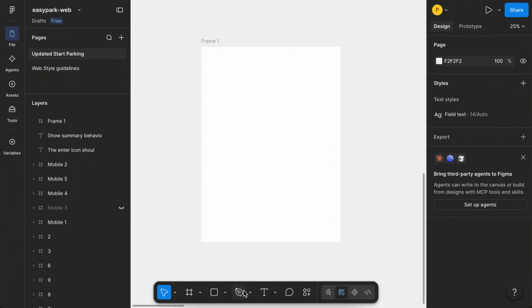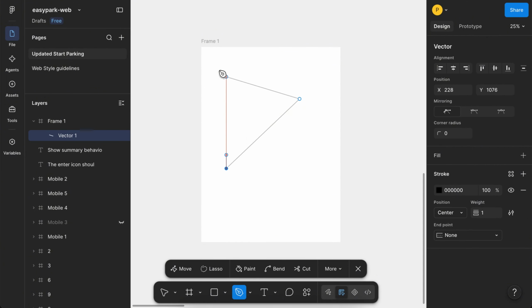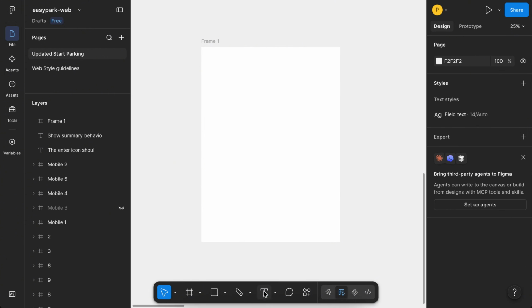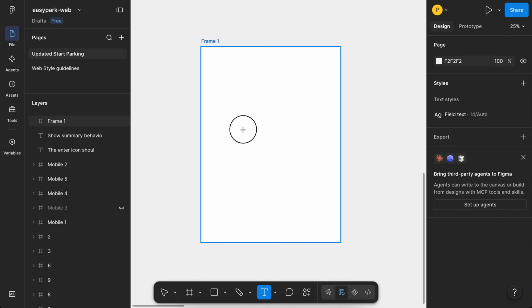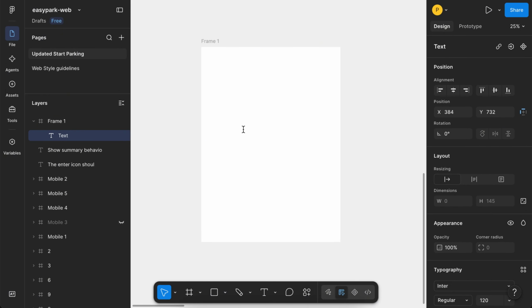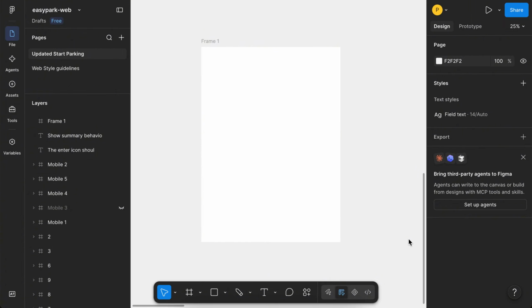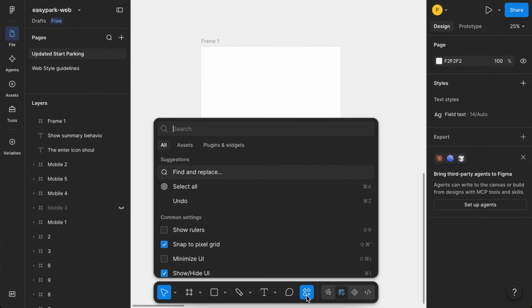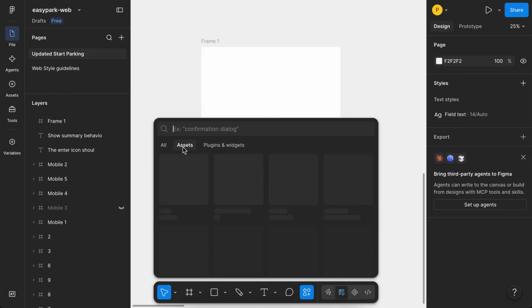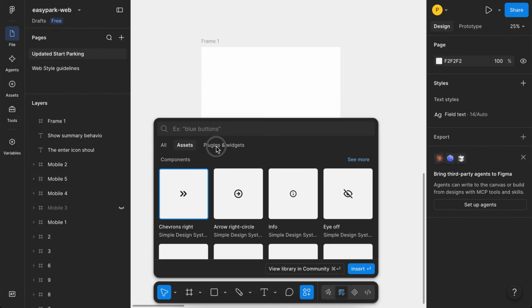Pen tool. The pen tool allows you to draw custom vector shapes. This is useful for creating icons and illustrations. Text tool. Click the text tool to add text anywhere on the canvas. Actions. This button opens components, UI kits, plugins, and widgets. We'll explore these in future lessons.